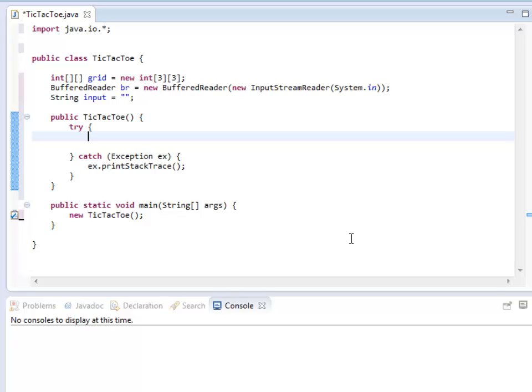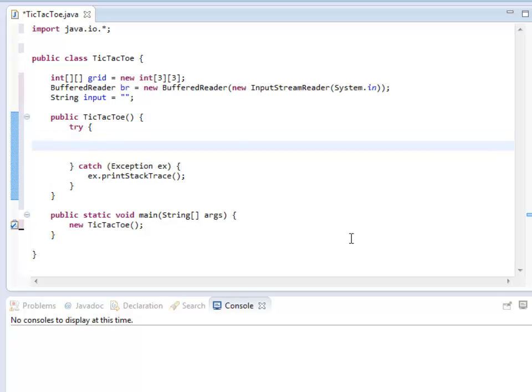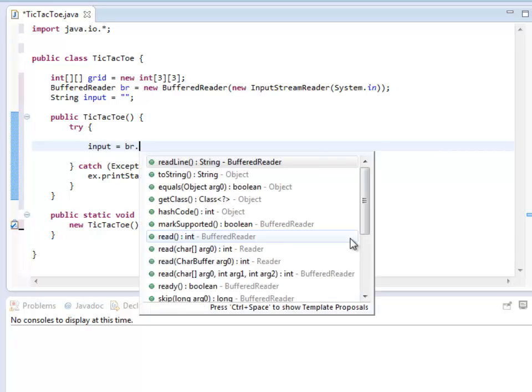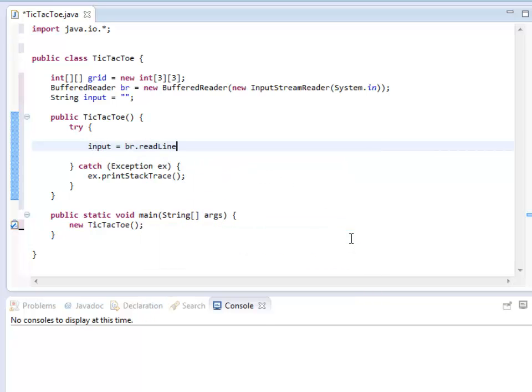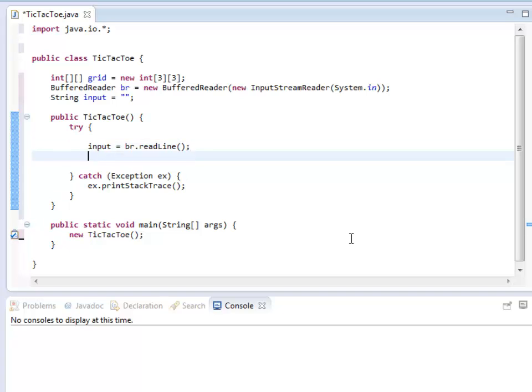So let's try and read in one line. So input equals br.readline, capital L on readline. And then for now, I'm just going to do a system out just to make sure this is all working, because I've typed a number of lines of code here.